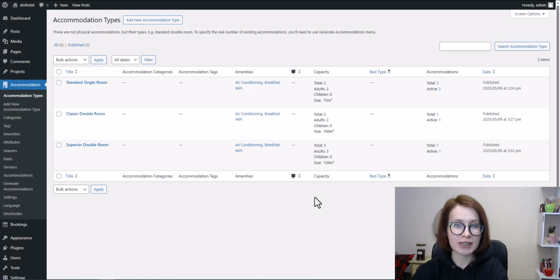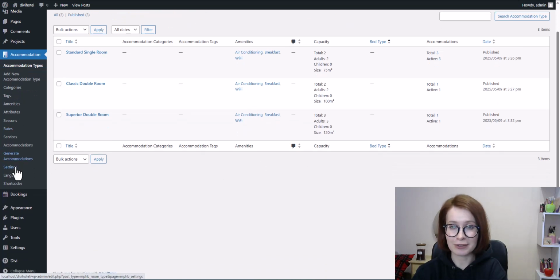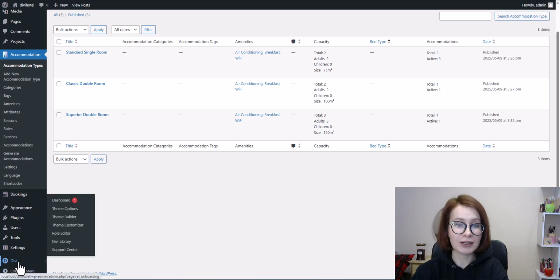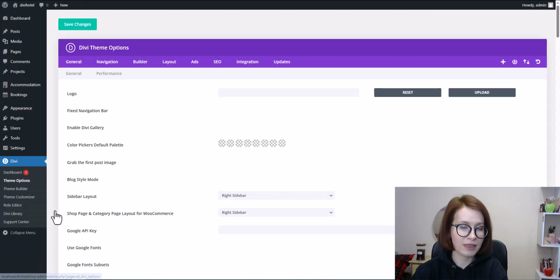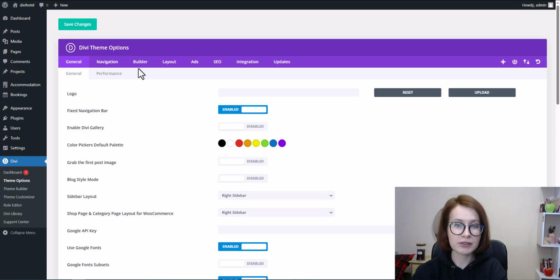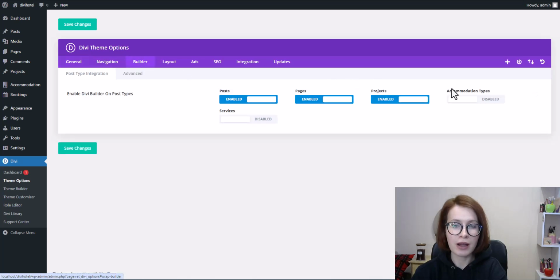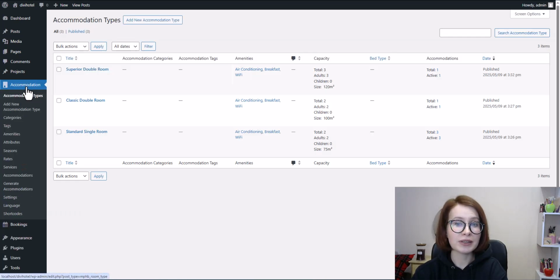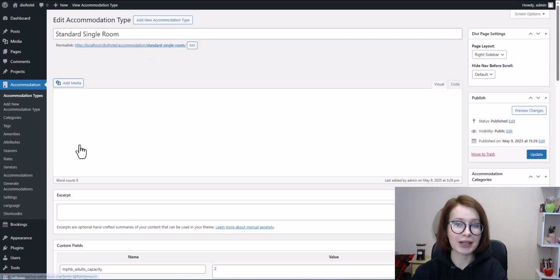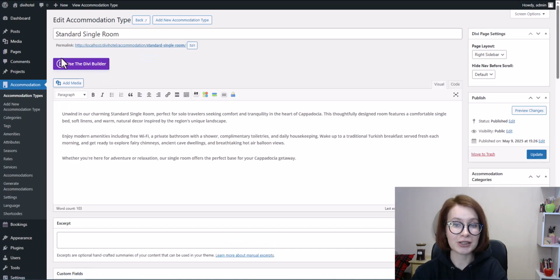Great! I've added all the accommodation types. Now let me show you a cool feature you might find useful related to accommodation types. Head over to Divi Theme Options and under the Builder tab, enable accommodation types. Remember to save changes. This will let you use Divi Builder to customize your accommodation types.